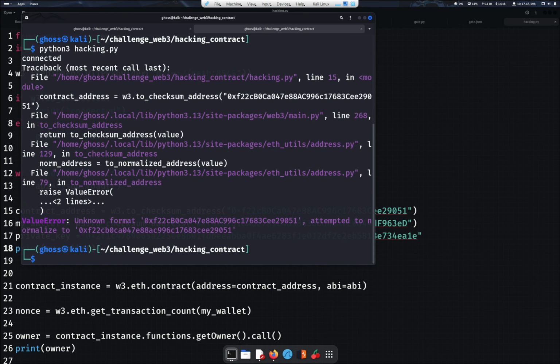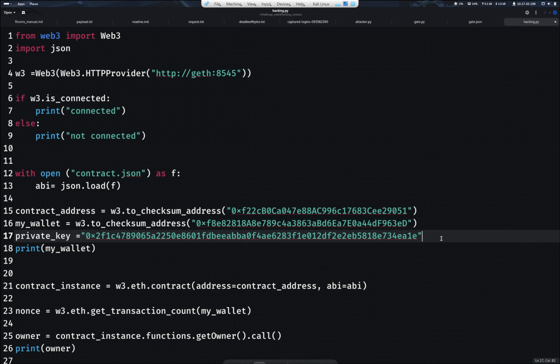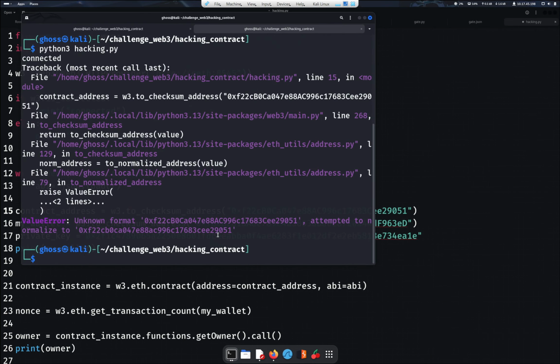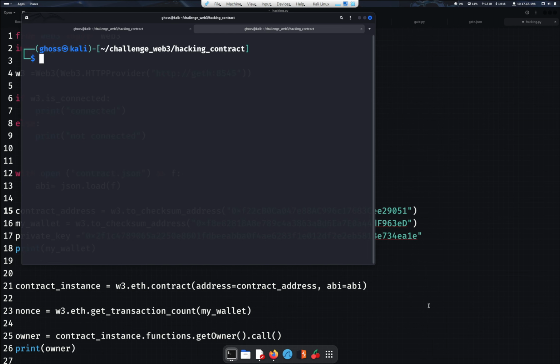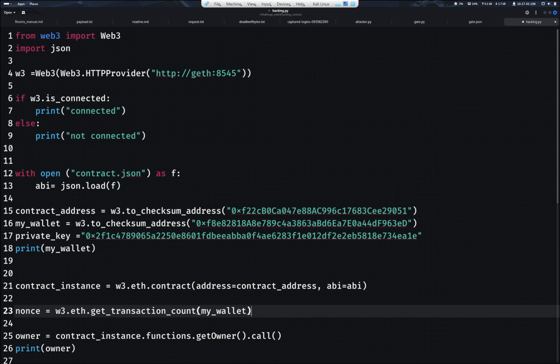and we have an unknown format attempted. Analyze. We have a problem here. Unknown format. Web3 to checksum address. Oh, okay. Let's do the known format, Web3 to checksum address. Okay, clear.